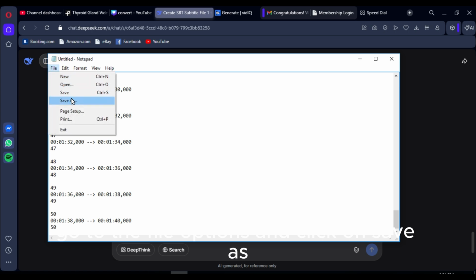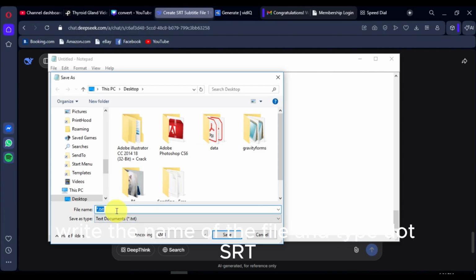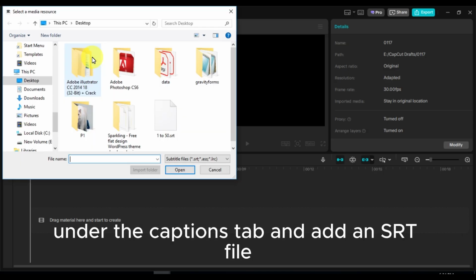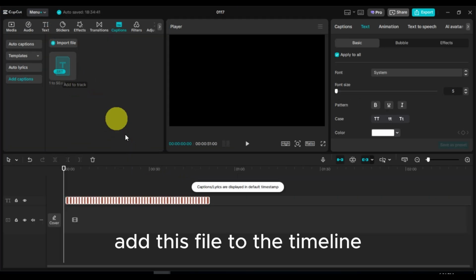Go to the File options and click on Save As. Write the name of the file and type .srt. Drop down the Save as Type menu and select all files. Now head over to Add Captions under the Captions tab and add an SRT file. Add this file to the timeline.